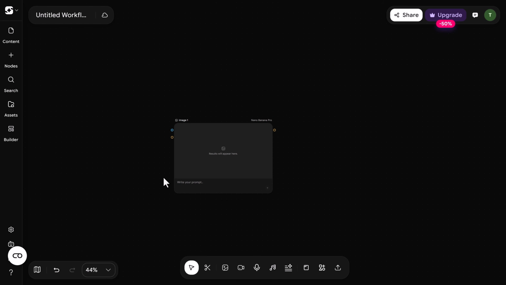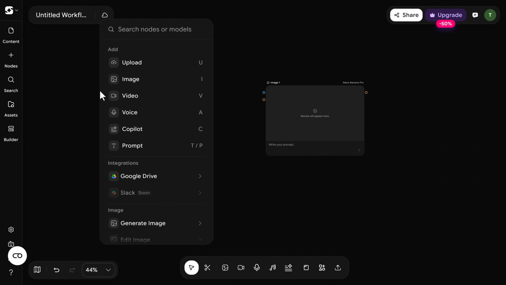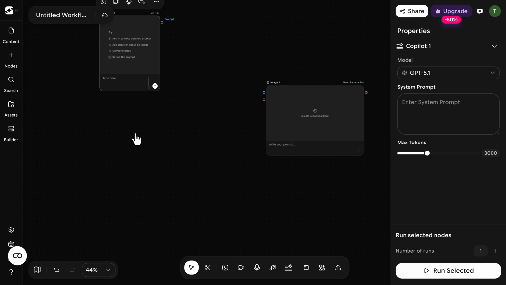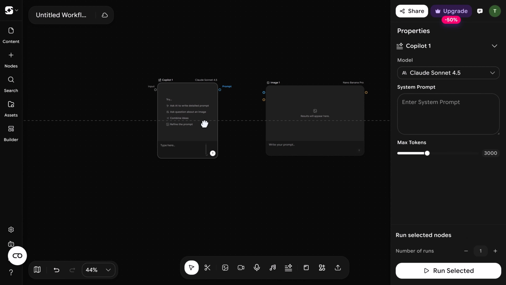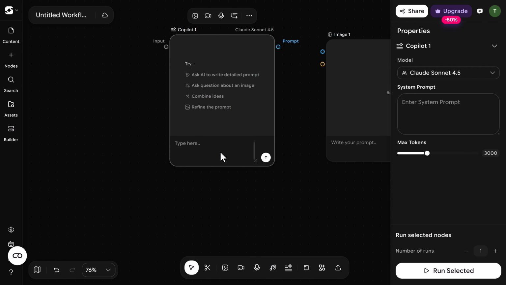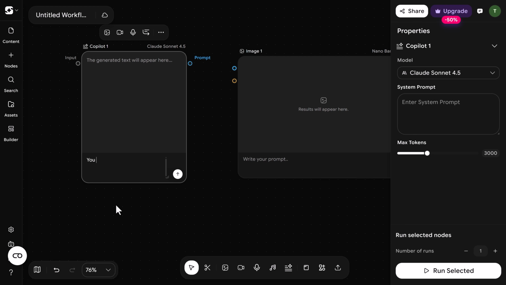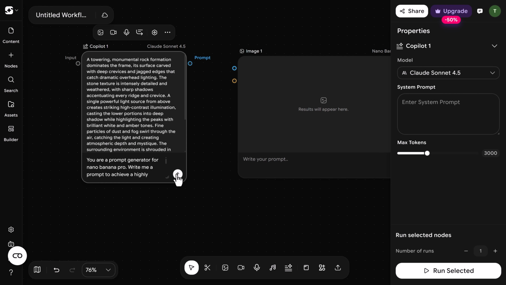Instead, let's zoom out a little and double-click. Then we're gonna add a Copilot node. This will help me write a prompt. If this node is selected, you can choose one of the language models like ChatGPT, Gemini, or Claude. Let's use that one for now. Alright, the next step is simply asking the AI to generate a prompt for us. I usually start with something like, "You are a prompt generator for Nano Banana Pro," and then I explain to it what I'm looking for. When you're done, click on enter. And now Claude or ChatGPT will generate a high quality prompt for you, specifically created for Nano Banana Pro.